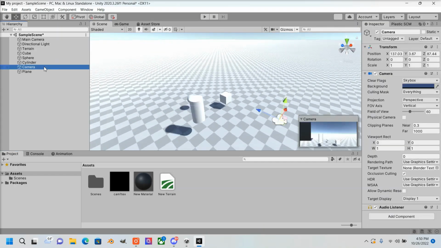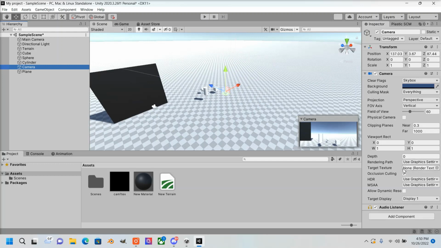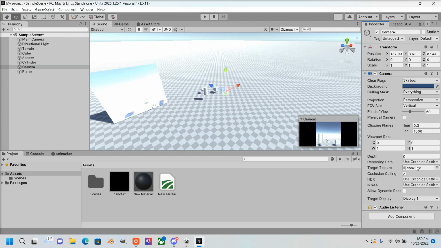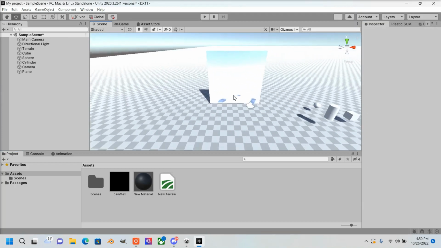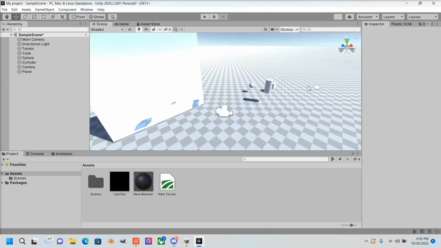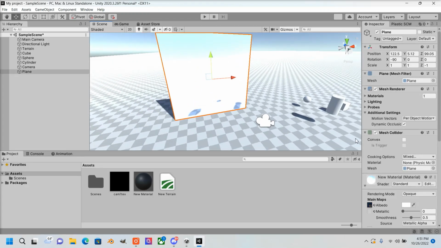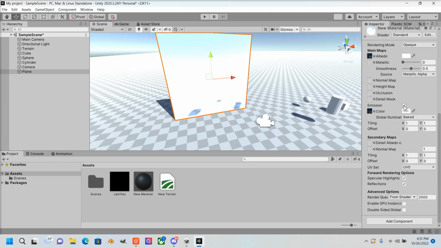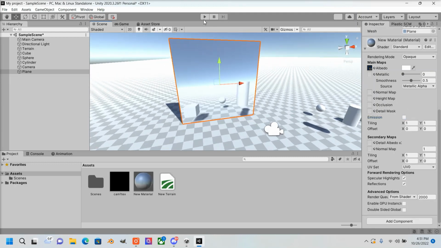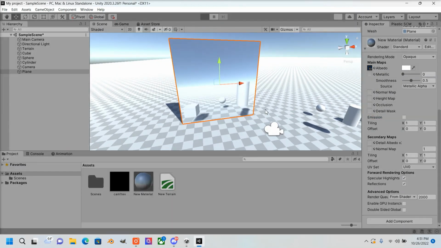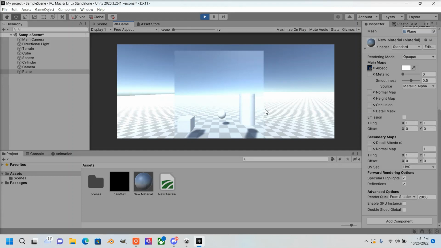And then for our camera, we're going to set our target texture to our render texture that we just created, and then boom, there you go. So it plays the camera onto our plane here, which it's kind of bright, which is probably the emission. Yep, there we go. So that is how you create a CCTV system.